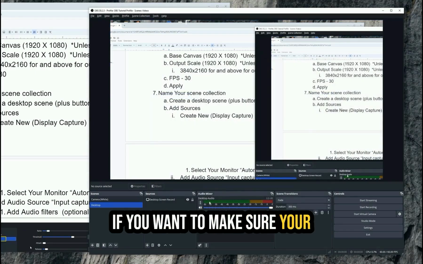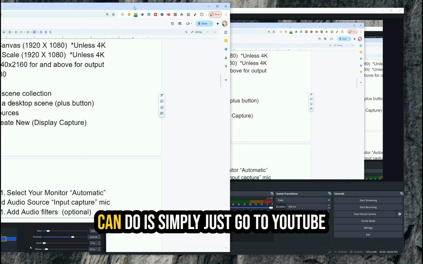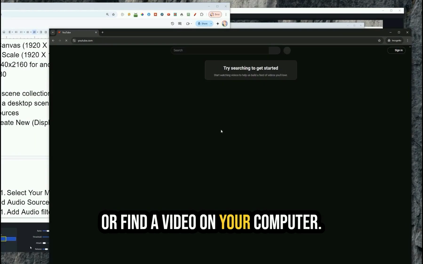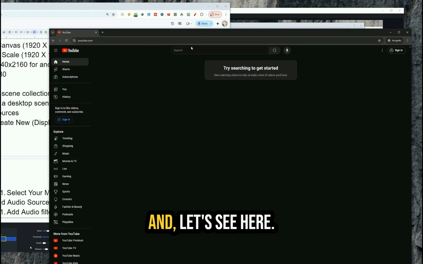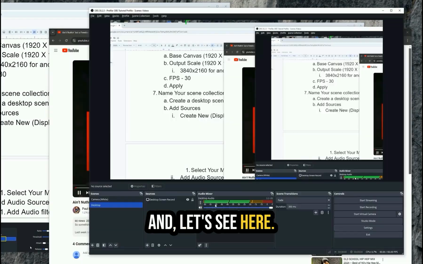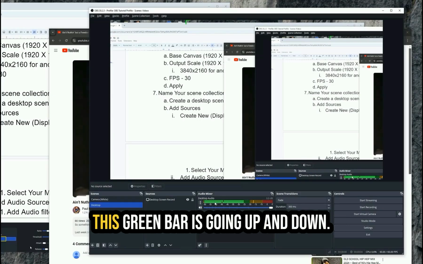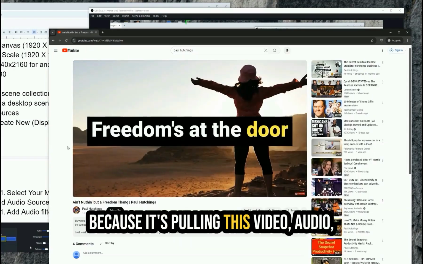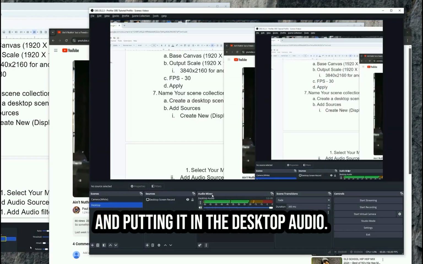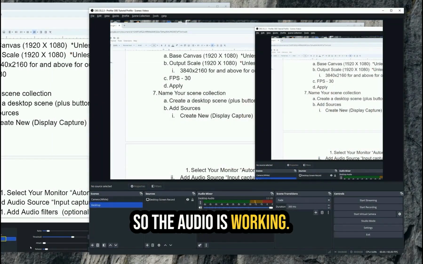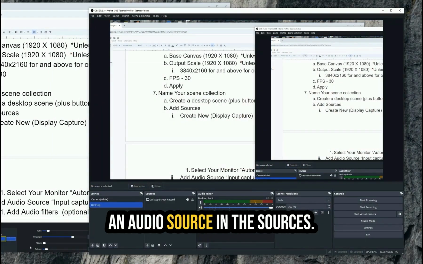If you want to make sure your desktop audio is working, what you can do is simply go to YouTube or find a video on your computer, and let's see here. So you see how the video is playing and this green bar is going up and down because it's pulling this video audio and putting it in the desktop audio. So this is working. So the audio is working. Therefore, we don't need to add an audio source in the sources.